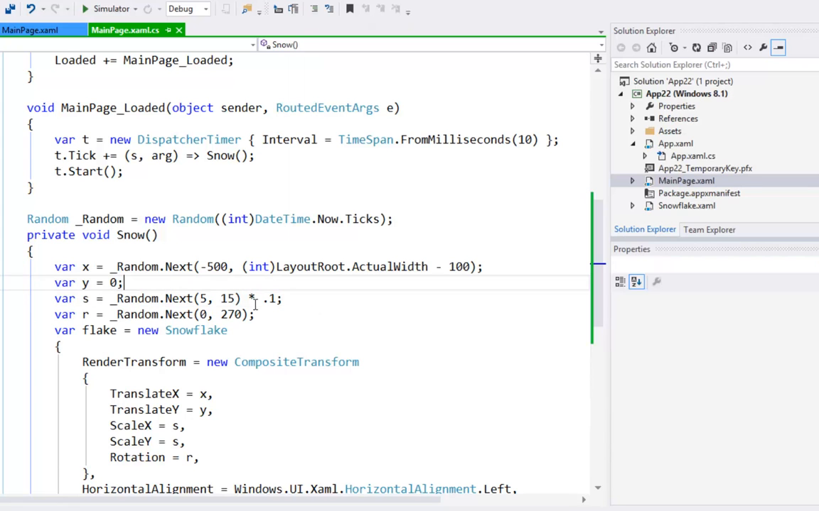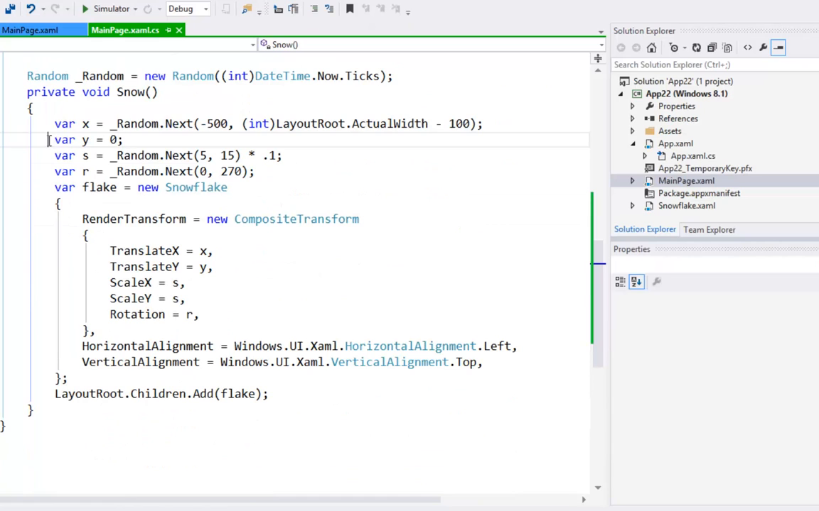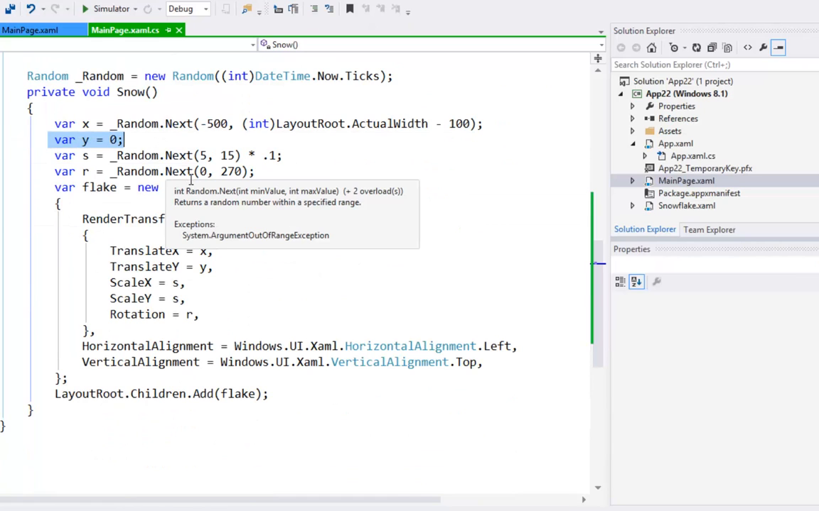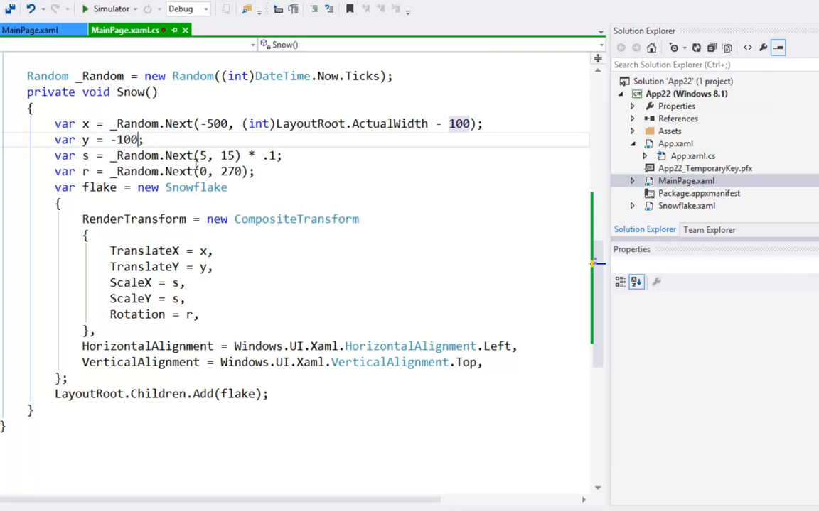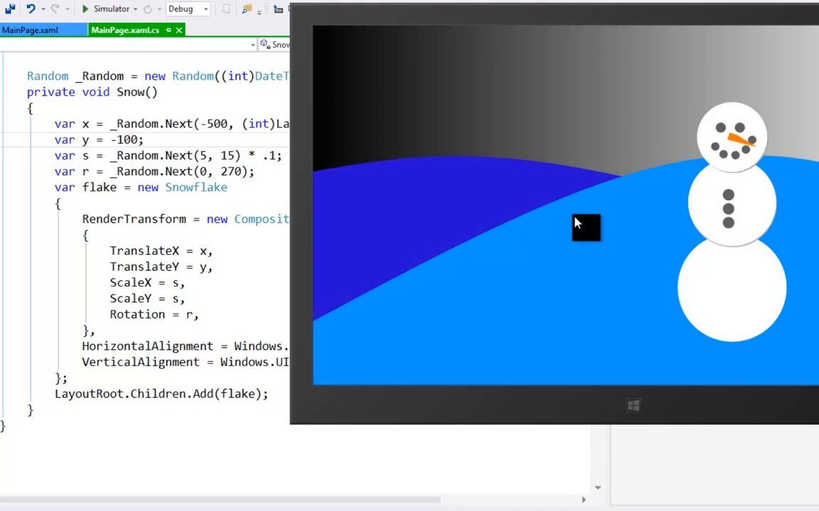That's pretty cool. Alright, so we don't need to vary the Y, by the way. We want them all to start at the top. We want them to start like -100. That'll be out of sight, which is totally okay with me. And so now if I were to run it, you wouldn't see anything because they would be up and out of sight. I'll go ahead and run it anyway, just so you can see what I'm talking about.